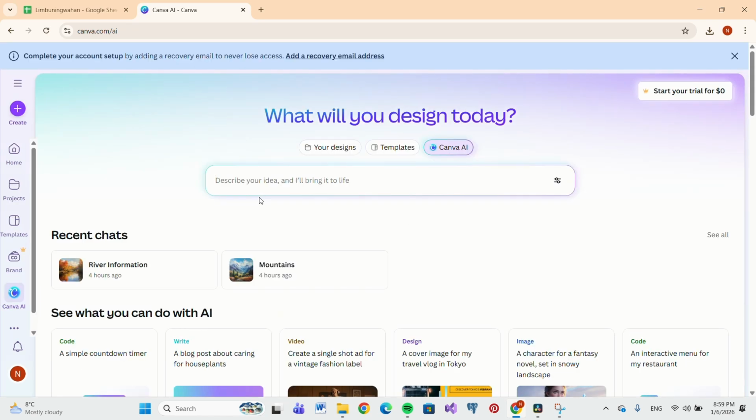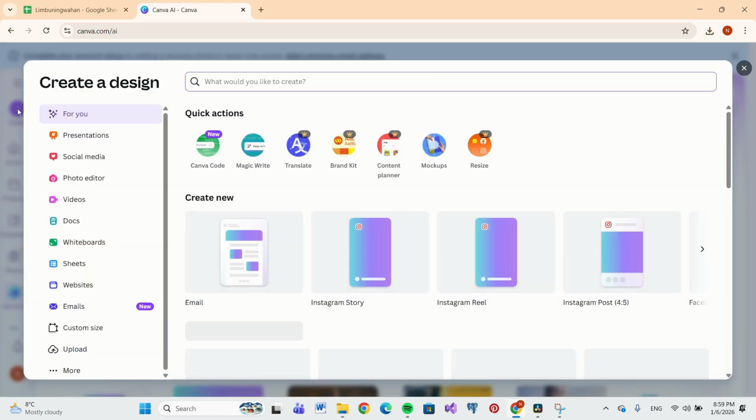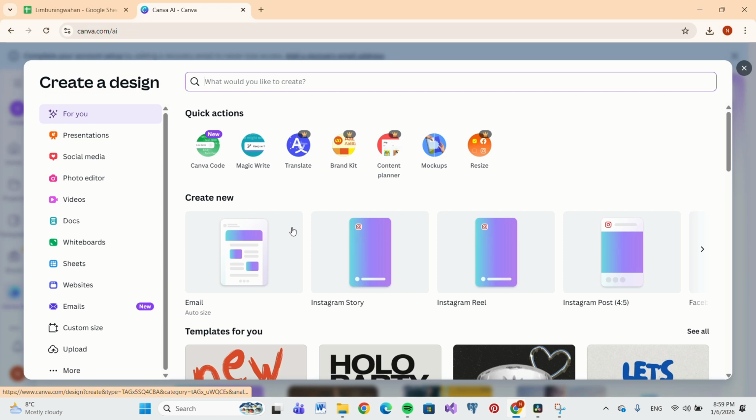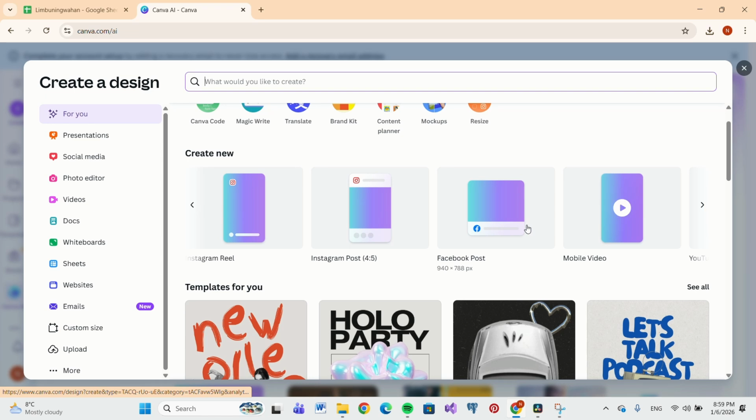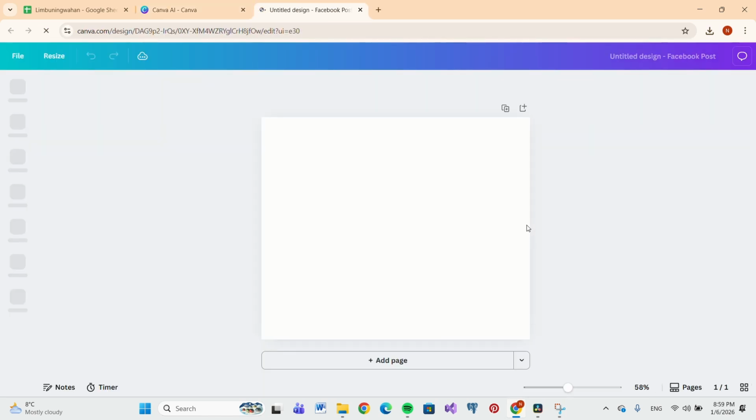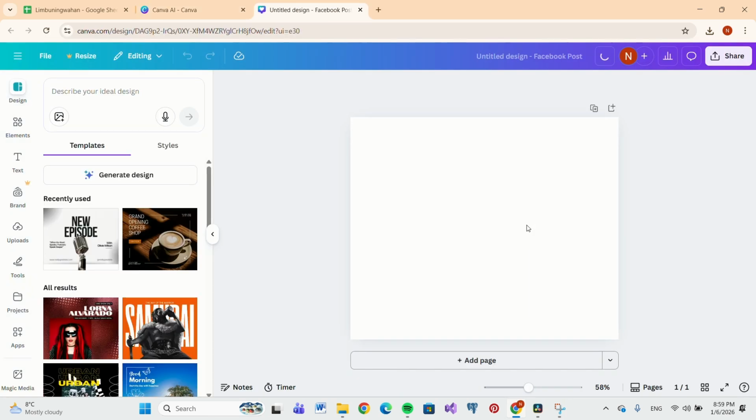Then within the home screen, you will see different options at your left corner. Tap the create option. Here you will see different templates related to it. Click on any template that you want. Once selected, it will redirect you to a new page. Within it, you will see a design option at the left corner, but sometimes it may also open automatically. As you can see, it is automatically opened.